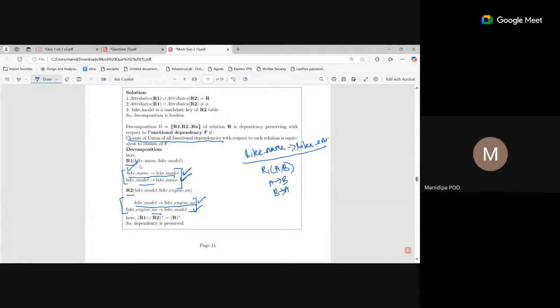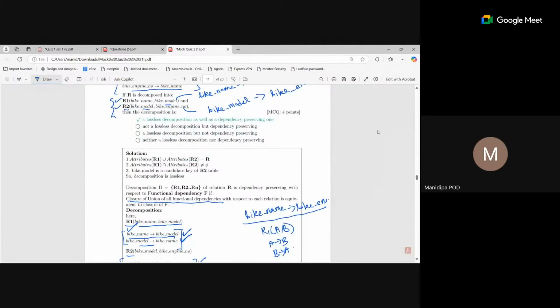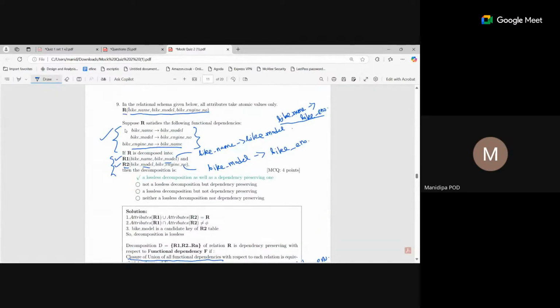If in R1, bike name and bike model are present, what are the possible dependencies here from the parent set? Bike name and bike model. So this is one: bike name to bike model, nothing else, right? But if I take bike model, bike model to bike engine number and bike engine number to bike name, then from these two I can derive bike model to bike name, another one. Yes, this is how it has been given.